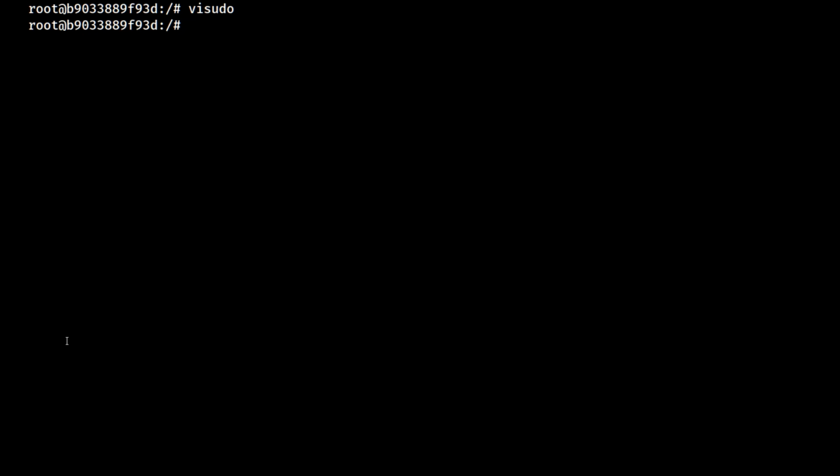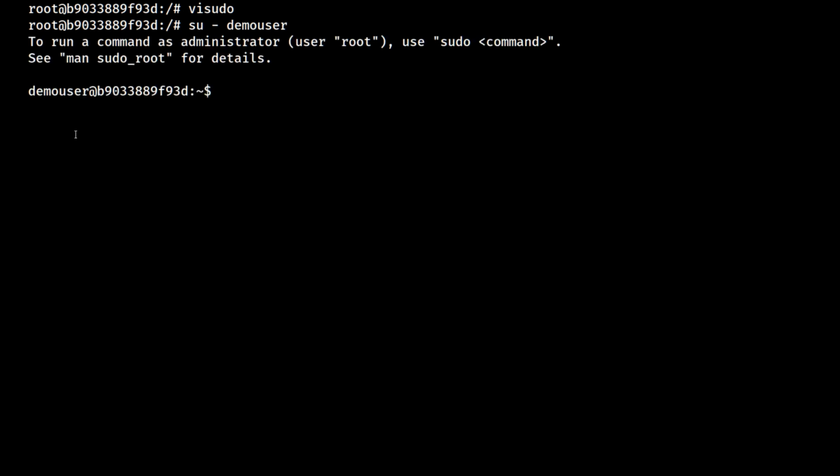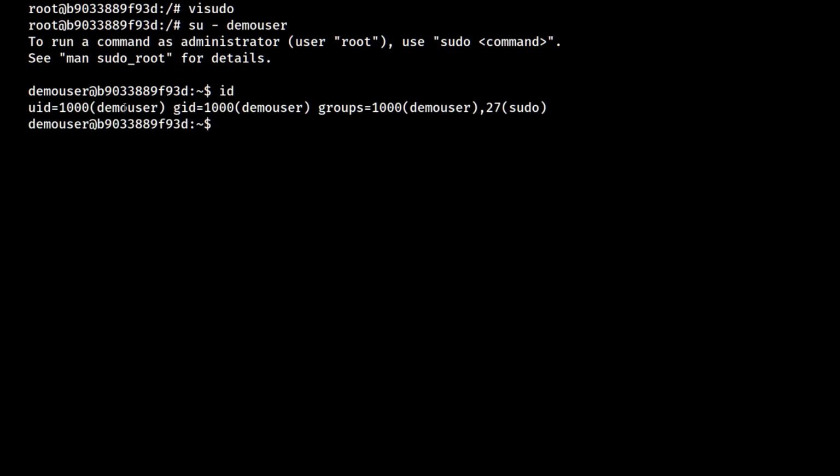Let's now log into our demouser. For that, you use su - and the name of your user. In this instance, it is demouser. Now we have entered into our own demouser. You can check that by typing id. Now our user is demouser and it is in this group ID and in the groups, and it is also added to our sudo group.